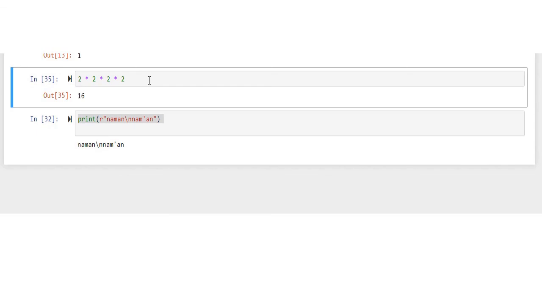Now if I want to calculate 2 to the power 20, do I need to write it like this? No, this is not something we call a smart coding practice. What we can do is simply use the double star operator with 20, and you can see this gives us the 2 to the power 20 output.